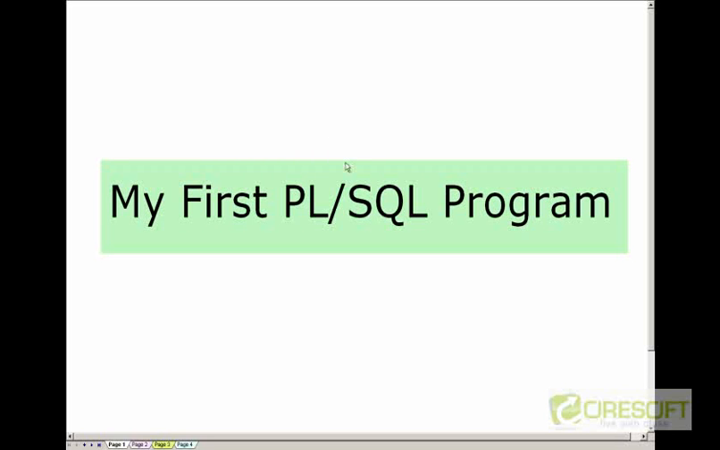In this tutorial, we are going to discuss how to write a simple PLSQL program. Then we'll introduce you to a couple of tools. How do you do that? Okay, so before diving into the tools, let's try to understand a couple of concepts.